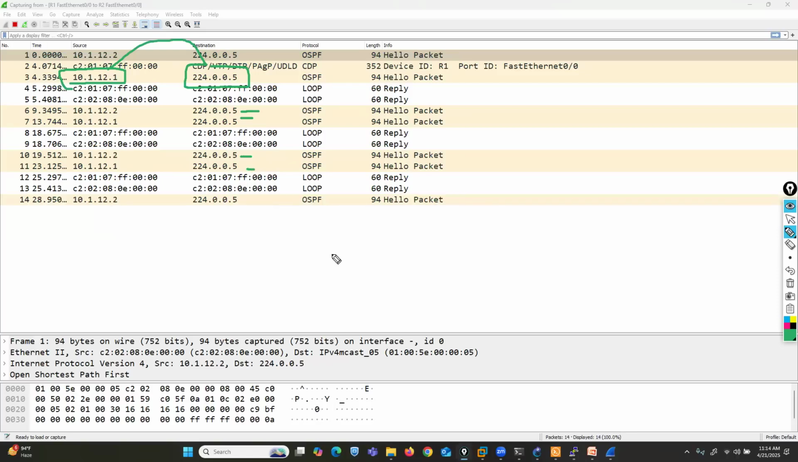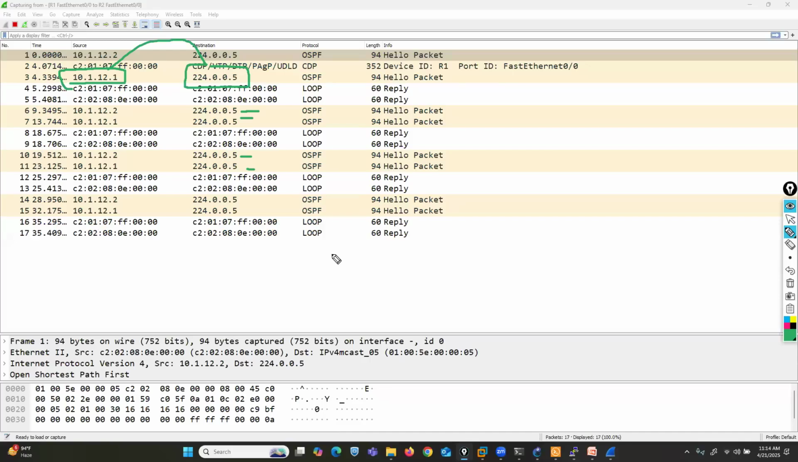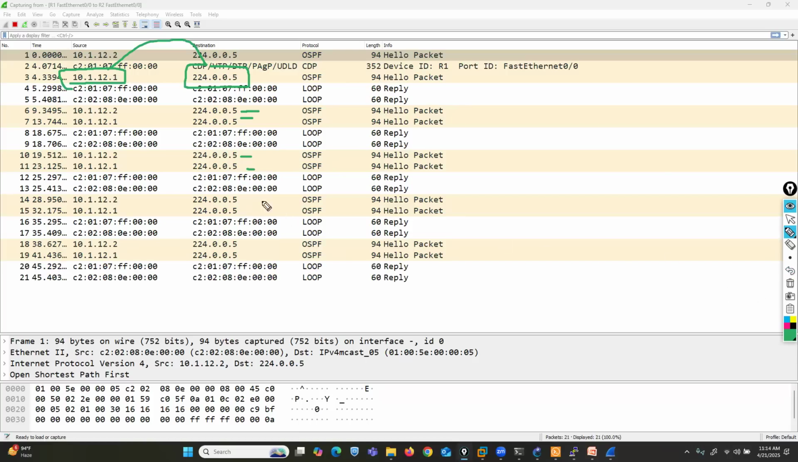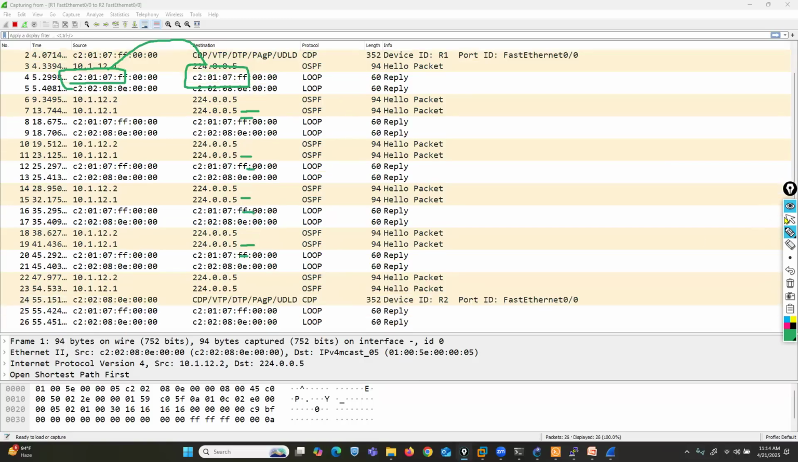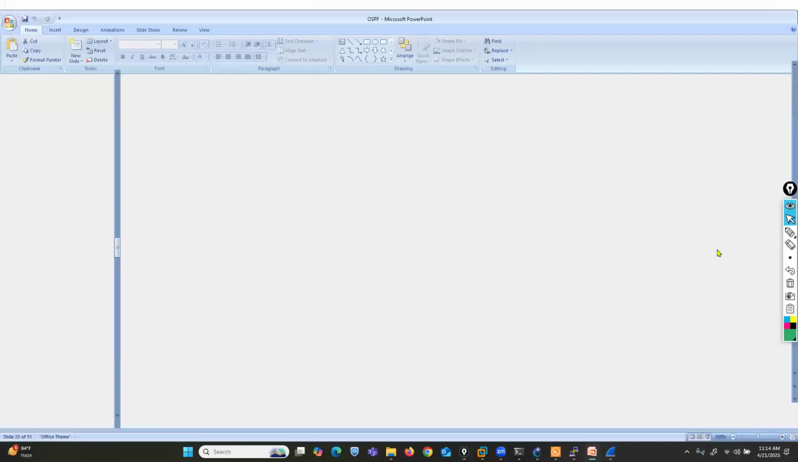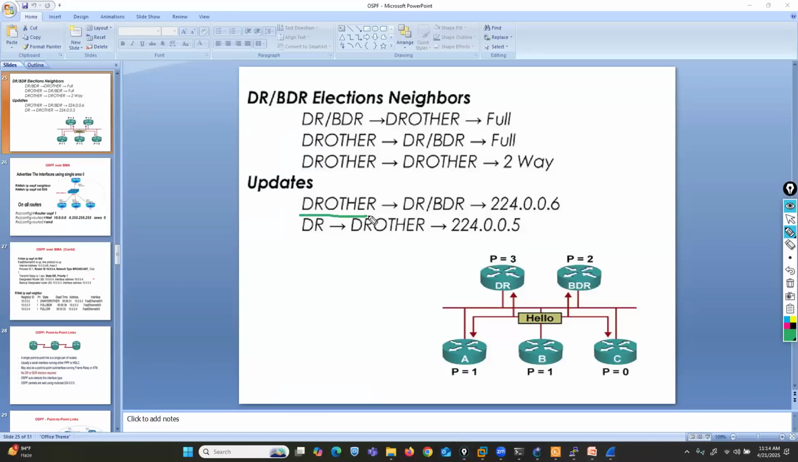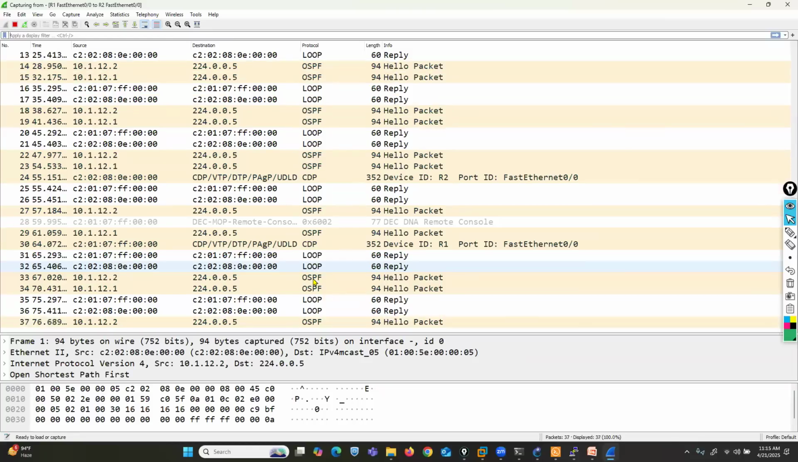You are not getting any update with the 224.0.0.6 multicast address. You are only getting updates with this multicast address, dot 5. Where is the dot 6? I'm not getting any dot 6 information. If you remember our theoretical portion, when DR other sends any update to the DR, it will use this multicast address. Right now I'm not getting any new update from any DR other router.